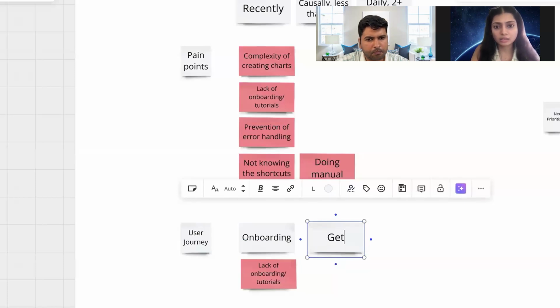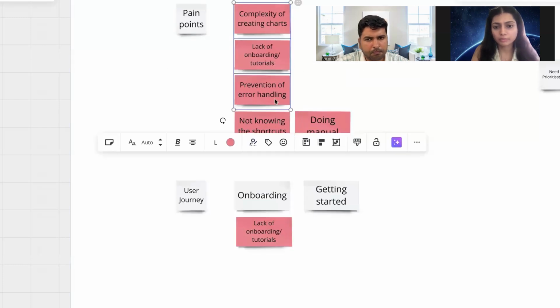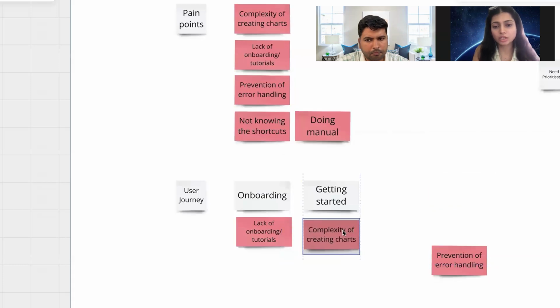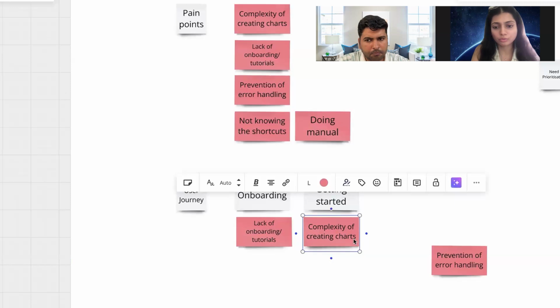At this time, let's say I would think of both of these things might equally be, maybe I will just say complexity of creating charts. And when I'm talking about charts, I just noted that down, but it could be something else as well. Creating or performing any actions.